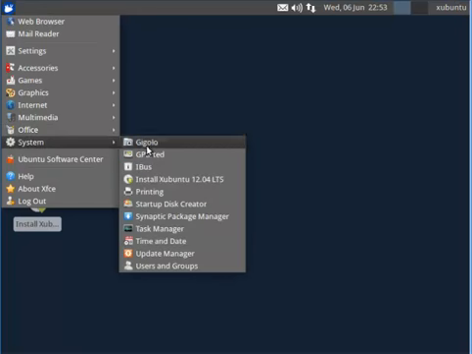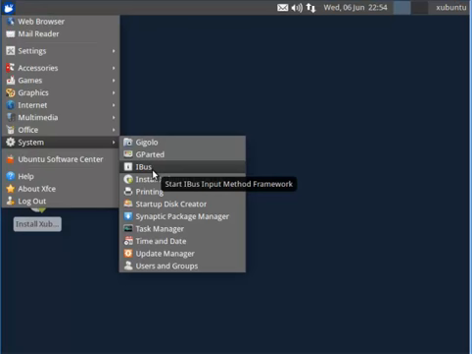System: Gigolo, maybe that's the network. It's to easily connect to a remote file system, so that's basically remote settings and stuff. GParted, a file formatting program to format a disk space or format a USB drive or what not. That's the best program for Ubuntu. iBus, an input method framework.